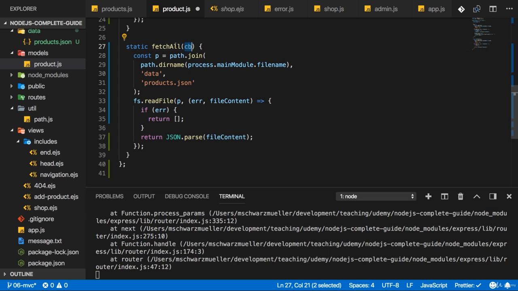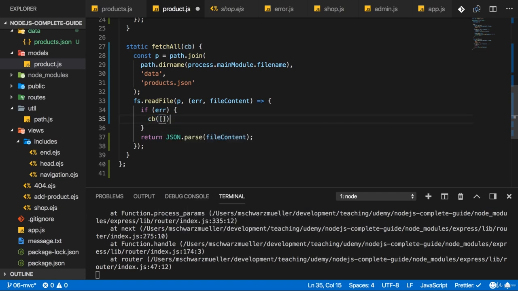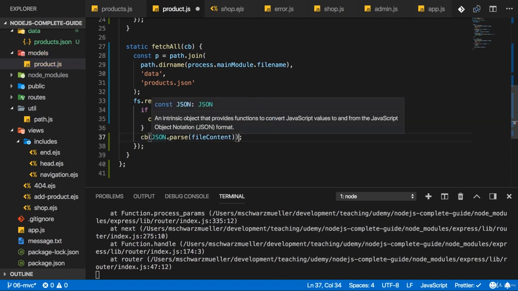So I will receive a function here. This argument will hold a function. And therefore, instead of returning an array, here I will have a callback where I pass an empty array. So I execute this argument as a function to which I pass an empty array. And I will do the same down there, just not with an empty array, but here I will have a callback where I pass my parsed JSON data.